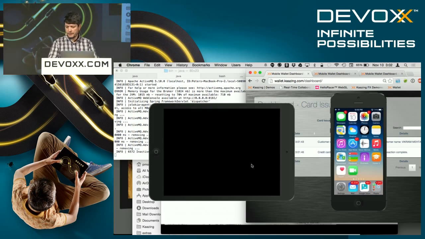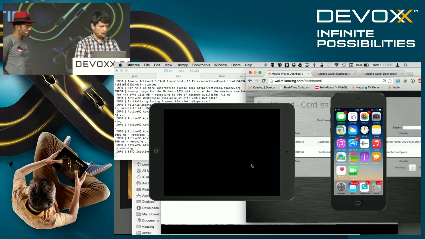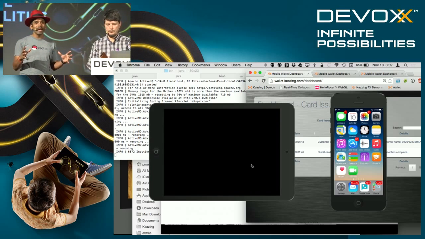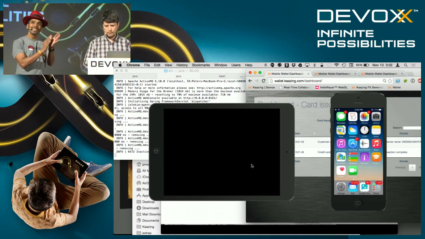Okay, was there anything else you wanted to add to this? No, I think that's awesome. Okay. You know, how many times do you have so many devices involved and the demo works flawlessly? That's awesome.